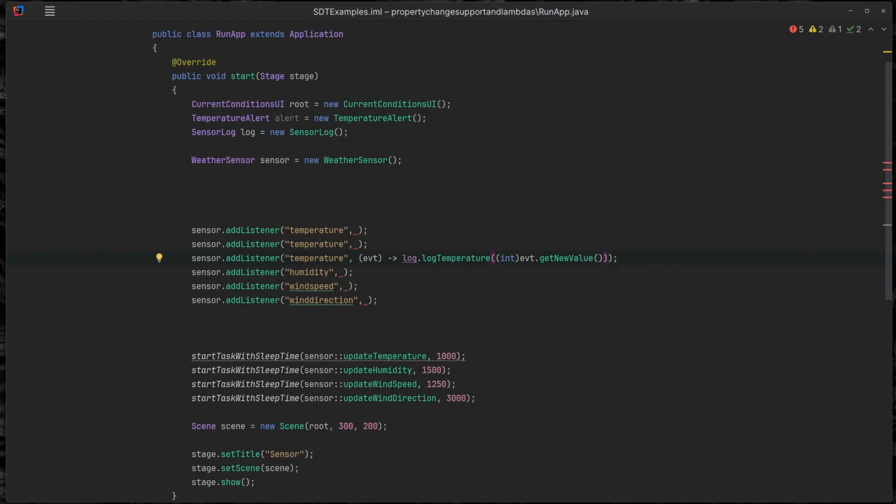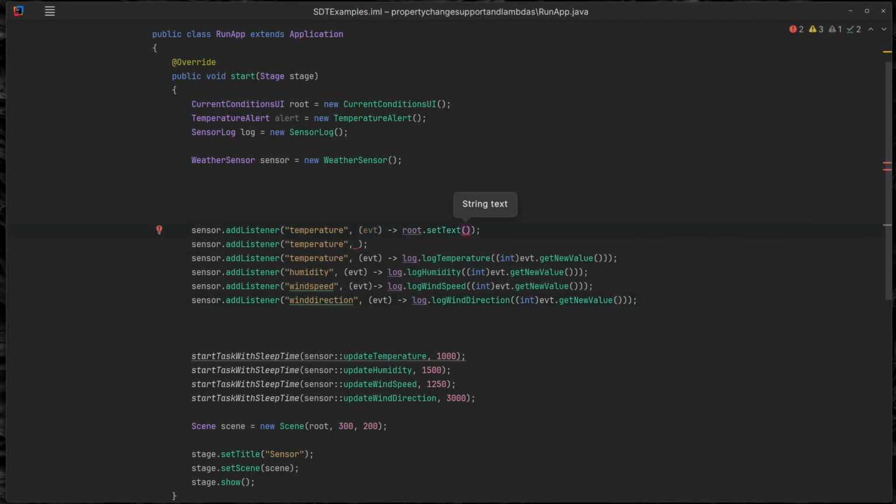Now, whenever the weather sensor notifies about a new temperature, the log temperature method of the sensor log is called by this lambda expression. I just need to make sure the other methods are called as well. First, the log humidity in a very similar manner, and quickly the last 2 methods as well, log wind direction and log wind speed. I could of course do the same for the other listeners, wrapping their specific methods in a lambda expression and adding that as a listener to the subject.